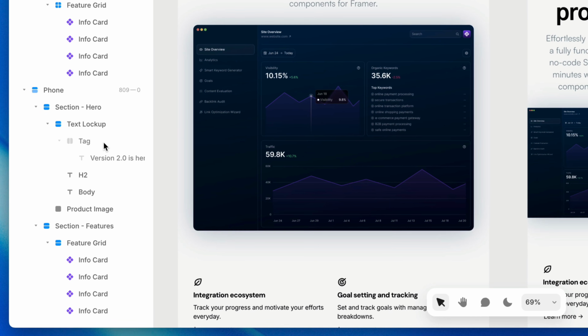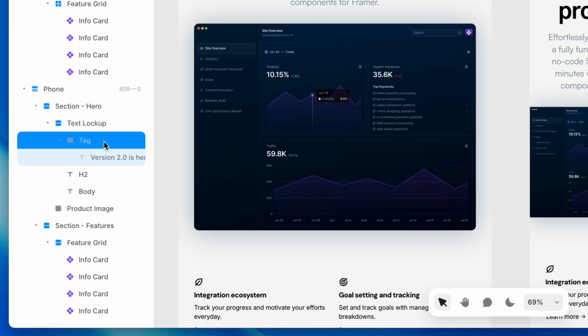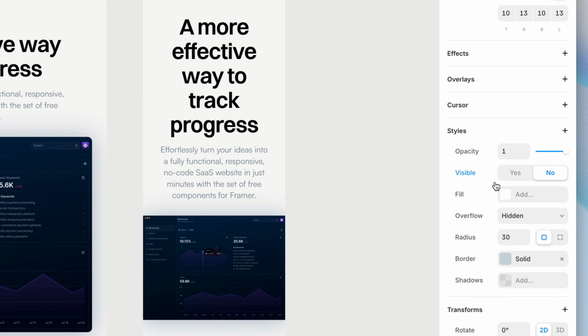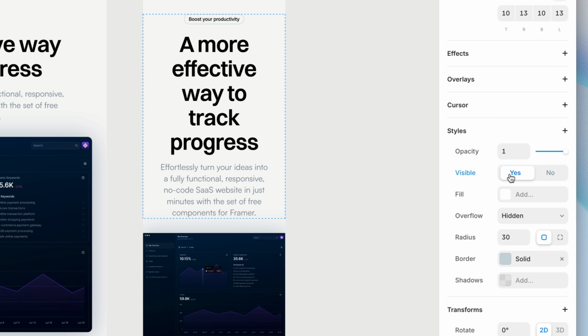And you can see here on the layer list, it's still there, it's grayed out, and if I select it, it's really just the visibility property that has been toggled from yes to no. And I can reset that at any time by switching it back to yes or by resetting the override.